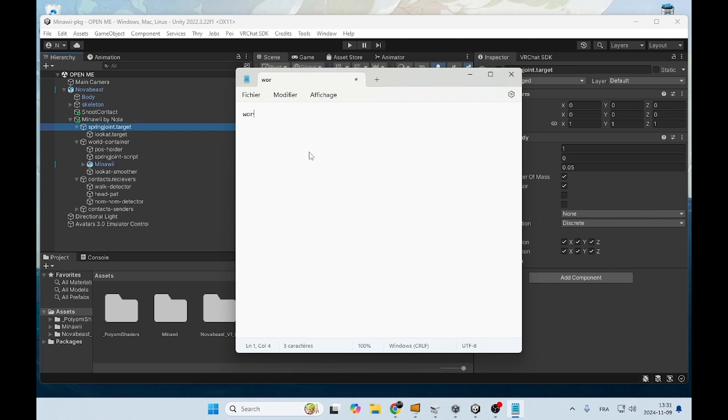We're gonna need a world constraint. We're gonna need a spring joint. We're gonna need two of those. I spelled it wrong. We're gonna need a couple of parent constraints, of course, and a look at constraint. Only one of those. And that should be it.